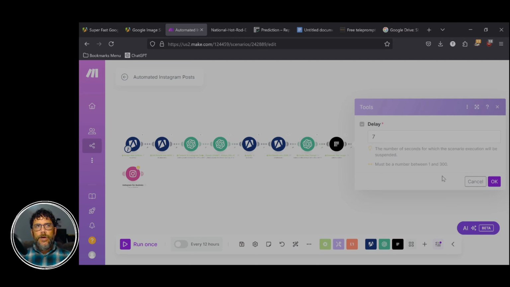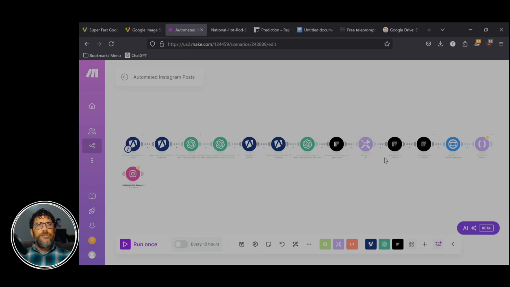So this is a little tool that we use quite often, a delay tool, a sleep tool, if you will, and you can set it anywhere between 1 and 300. I find that 7 is long enough for it to complete its journey before it moves down the line here. And I just want to back up a little bit prior to that, just to show you what it's going to do here.